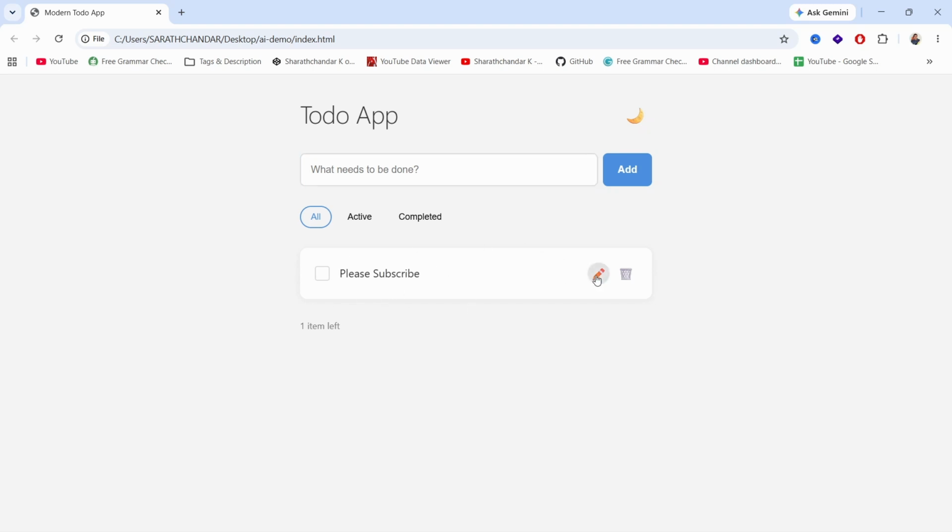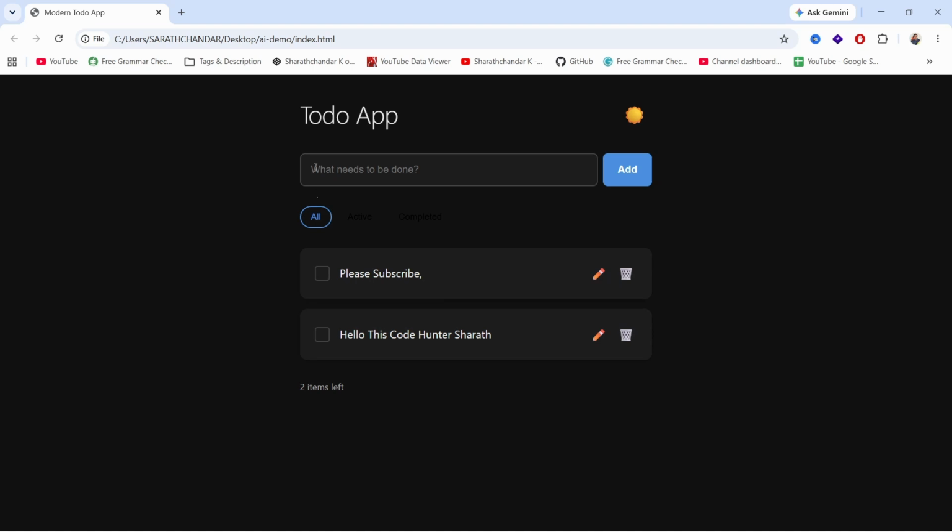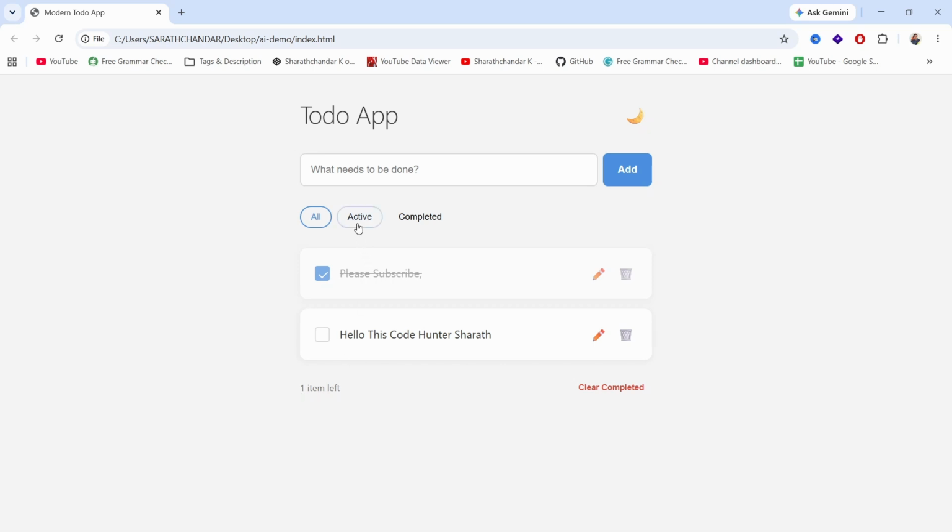With a pencil click we can edit and update also. I am typing hello, this is Codanter Sharath, and again it adds. Now I am switching back to the dark mode. Here it feels very smooth, and if I click on complete, now it is completed, and here we can see one item left. If I go to active, one is there, and as I completed please subscribe, now here we can clear the completed, and we can see only the active. As it mentioned, this is responsive.